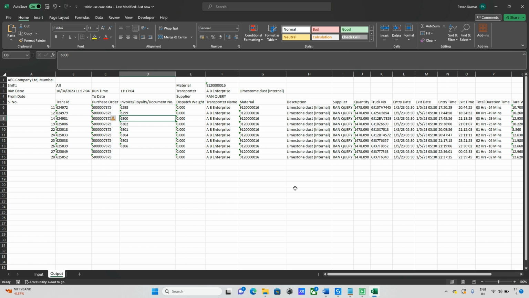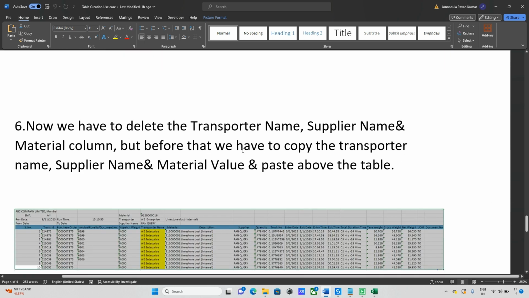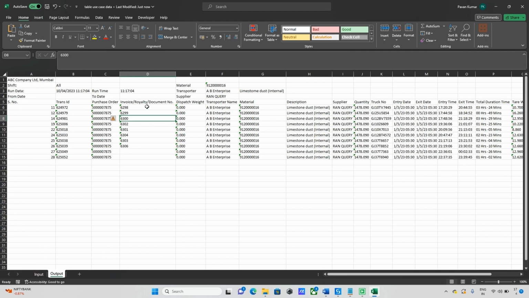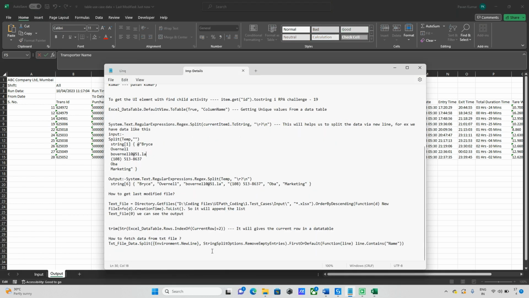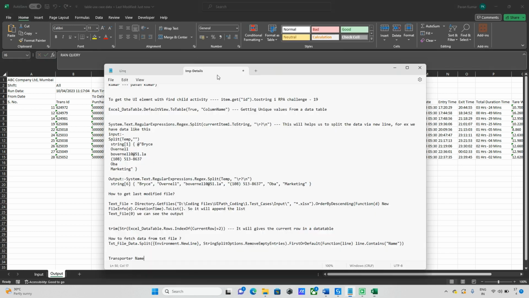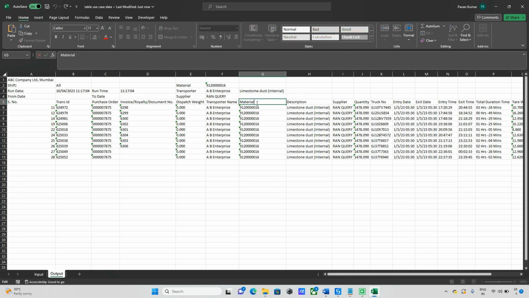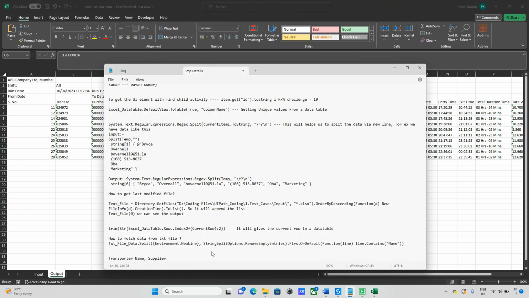And one more step, let me go to here. I think we need to remove some columns from here. I mean, we have to delete transporter name, supplier, material columns. So I need to delete this column. Let me put it into notepad. Transporter name, and supplier, and the final is material. Okay. We'll remove these three columns from the data table.